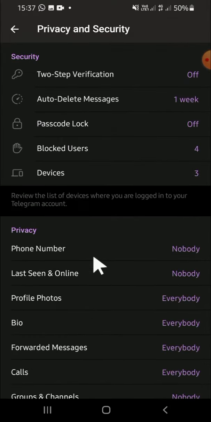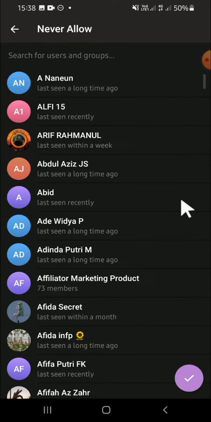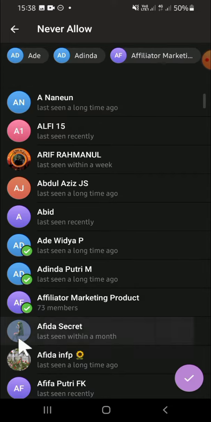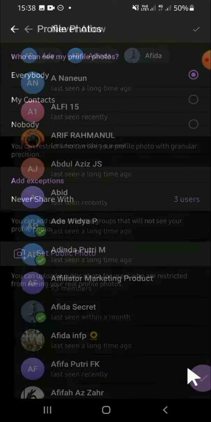And since we want to hide our profile photo, we can tap on the profile photo right here. Tap on it. Then you're going to add exception right here guys. Click on add user, then just select the contact you want to hide your profile photo from, and you just need to tap and hold on the contact like this. Tap and hold on it, and if you want to select more than one contact, you can tap on another contact like this. Okay, then once you're done, you just need to click on the checkmark button.